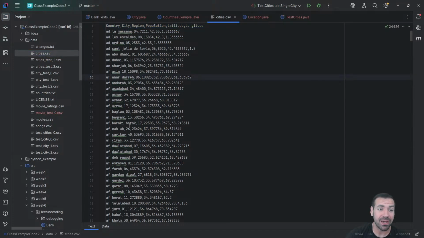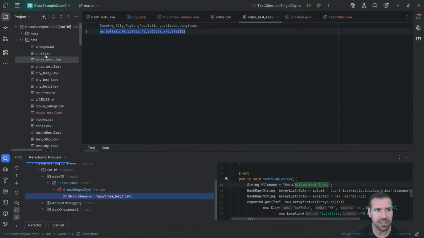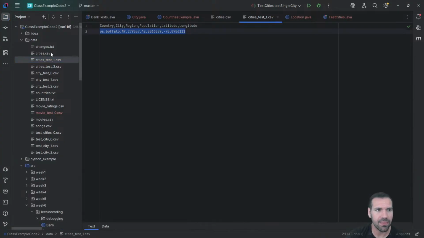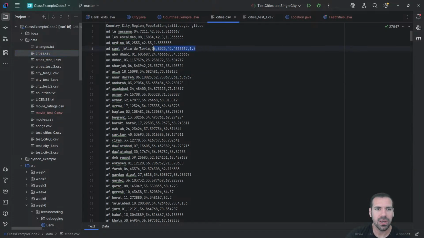And this is the file that I'm going to use for today's lecture. So this is the format. It's country code. It's going to be a 2-digit country code. Then the name of a city, a 2-digit region, which is a string. Even though most of them are integers, they're going to be handled as strings. The population as an int, and then latitude and longitude as doubles. This is the format that we want to handle.